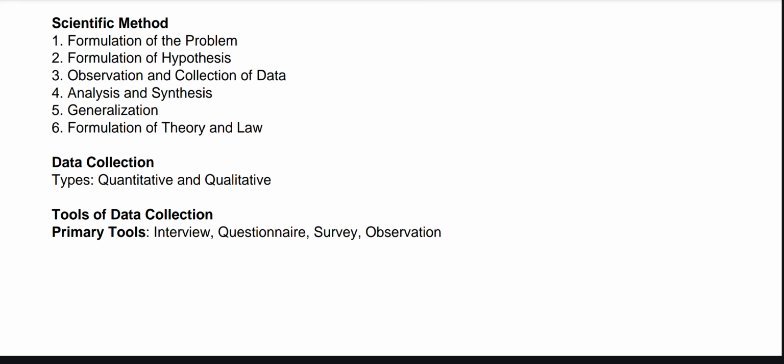Next is limited depth of information. Close-ended questions in questionnaires, which are commonly used, may not allow for details or better responses. Then next is lack of context. It can be challenging to understand the context behind responses, meaning the situation, like why the person has responded in such a way, especially with limited interaction with the respondents.